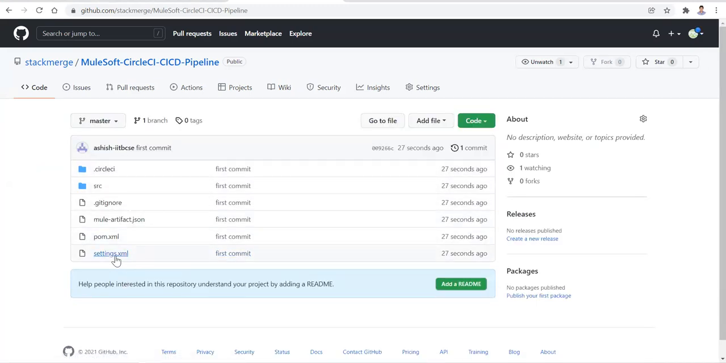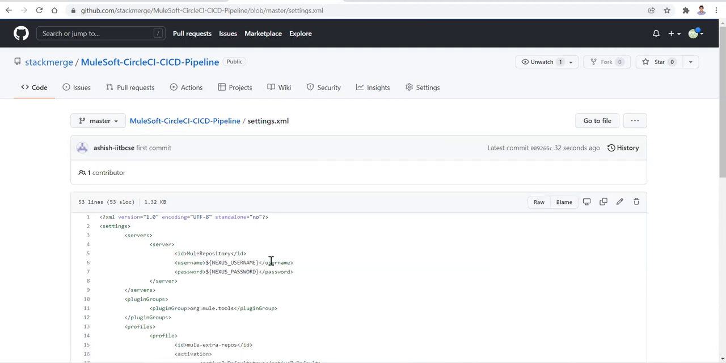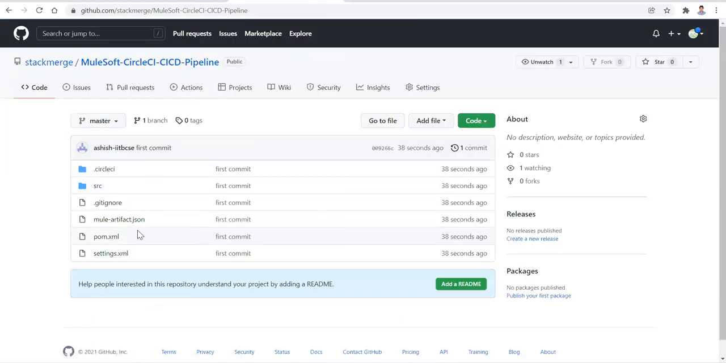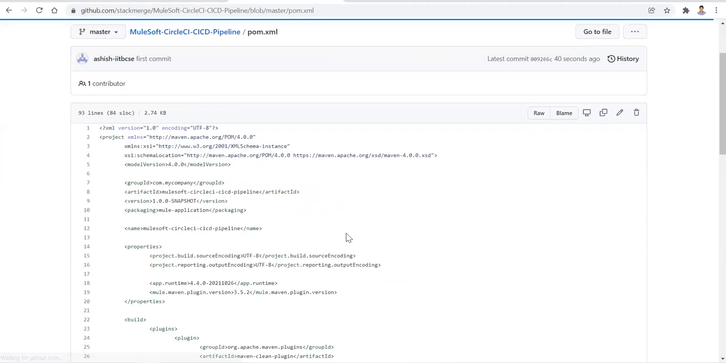See, make sure you are not putting any sensitive data here. I have externalized my Nexus credentials also. If you go back to our pom.xml, there also my platform credentials I have externalized. I'm just cross checking it. So now we are ready to start implementing our CI/CD pipeline in our CircleCI.